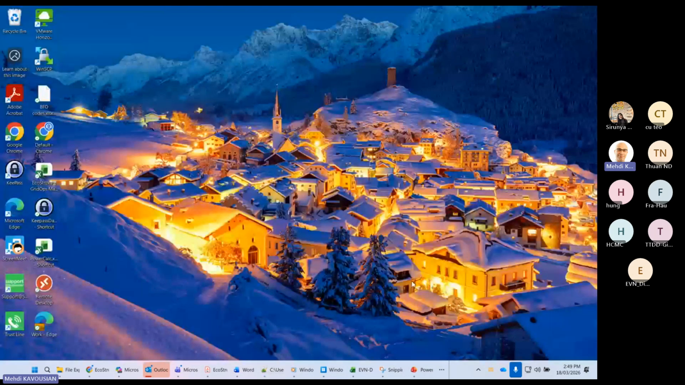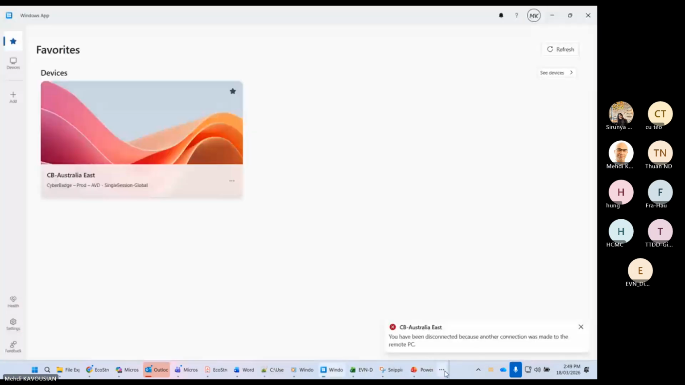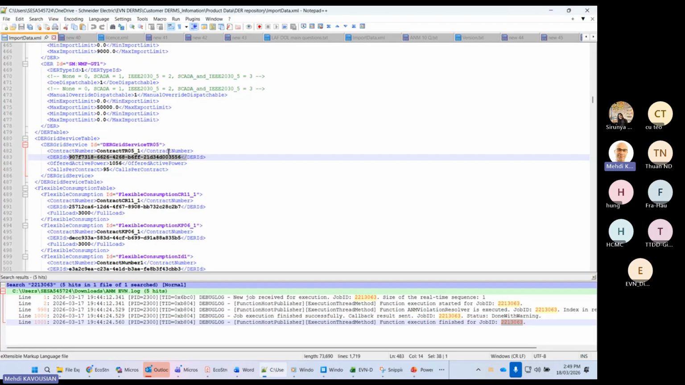If you want to see this on the system, am I disconnected? I sometimes get disconnected if I am not using it. But okay, I go back to here.